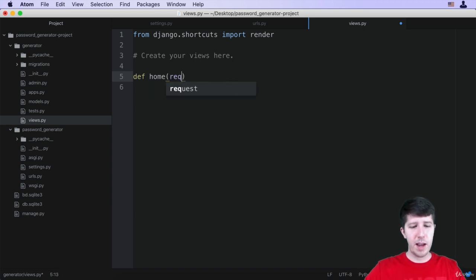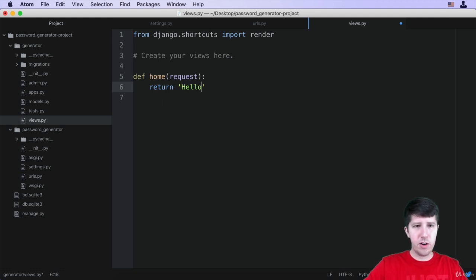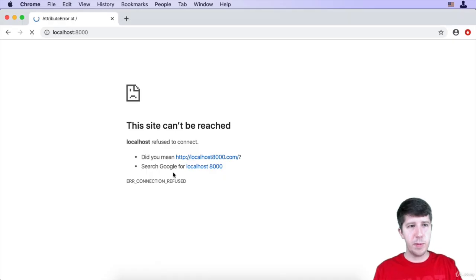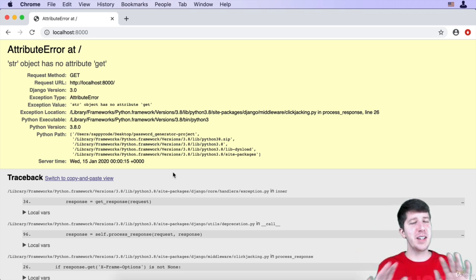Inside of this home, we're going to type in request as a parameter. That's basically what the user's looking for. And we'll do our colon for the function, hit enter. And then what we want to do is try and return some text back to the user. So I'm going to say something like return, and I'll say, hello there, friend. Okay, so I'm going to save this, come back and reload this page. And you'll notice we're closer because now at least we get an error page, but it's still not what we're looking for. And the problem here is that we can't just return back a string.